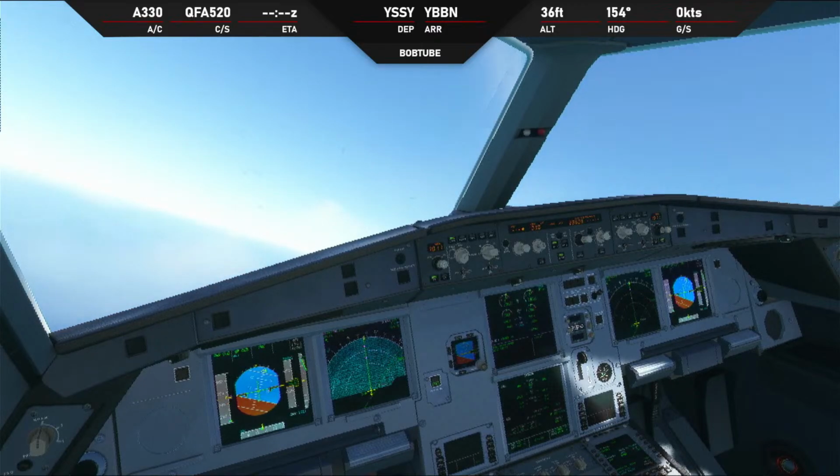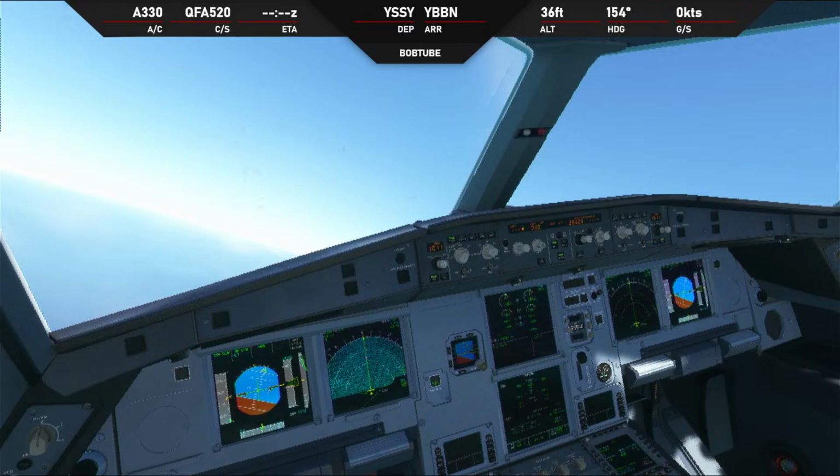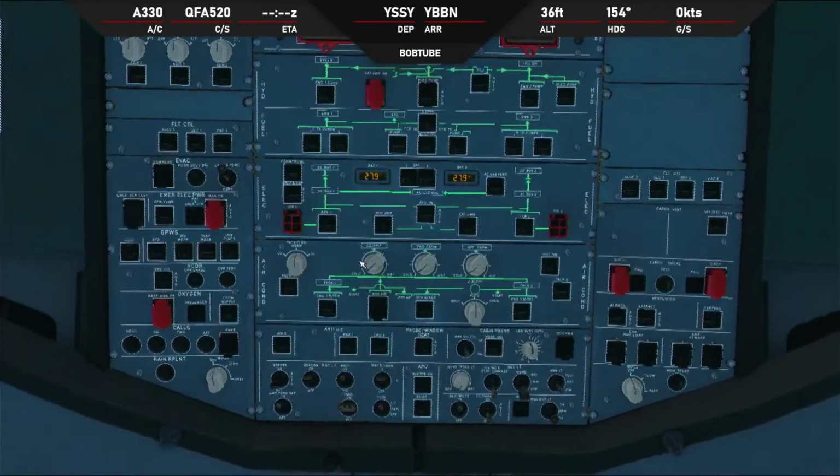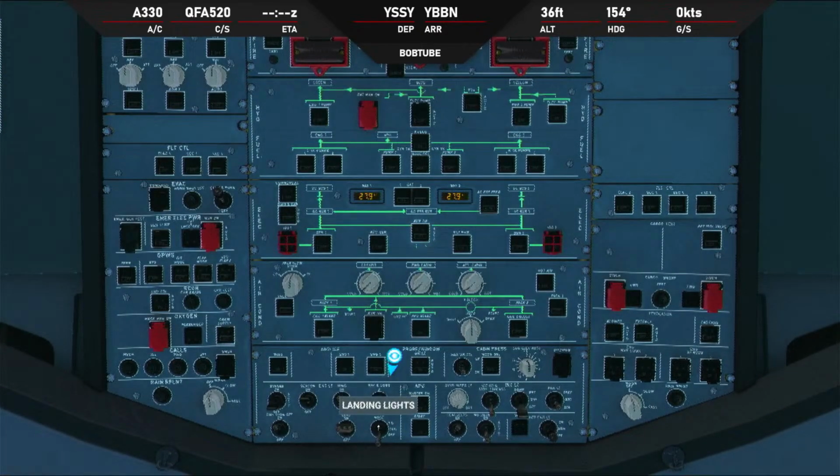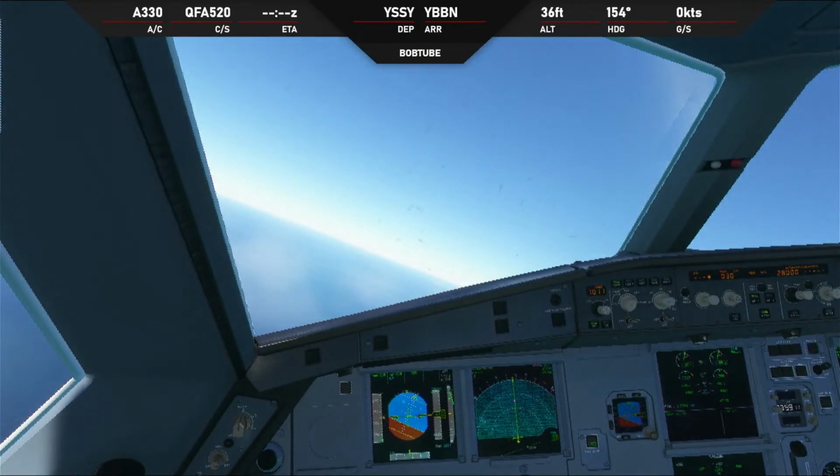Alright, that's our after takeoff checklist. Let's just make sure we got gear up, flaps up, spoilers disarm. Thrust lever climb, autopilot is on, nose wheel lights off, and runway turn off lights off. Let's do that now. Nose wheel off, runway turn off lights off. Now we'll just wait to climb at 10,000.